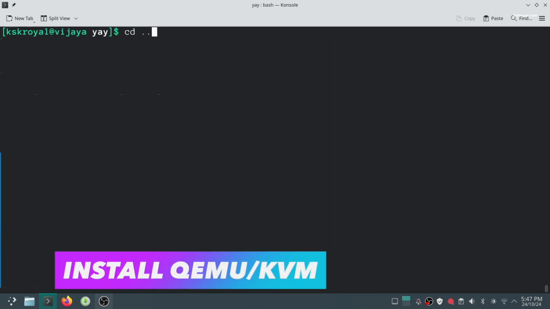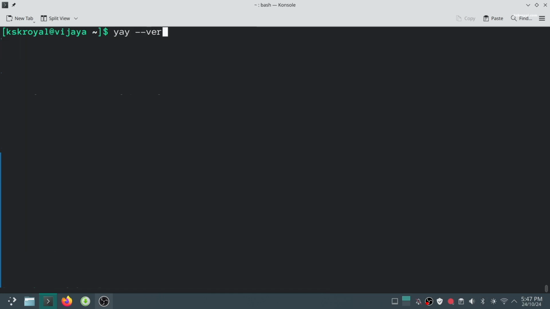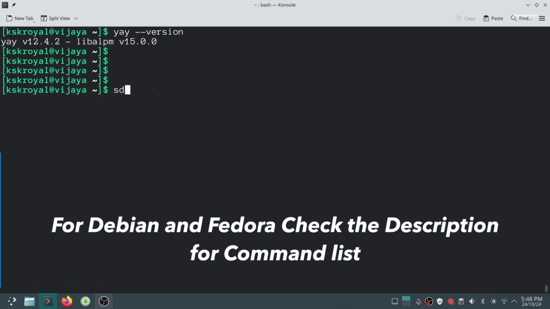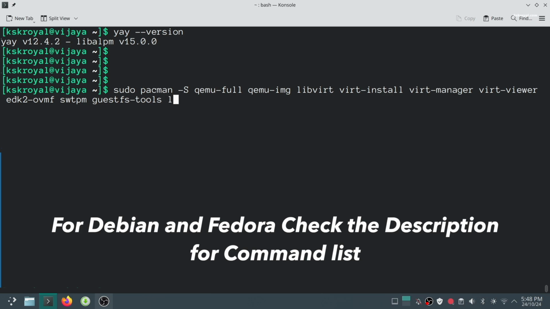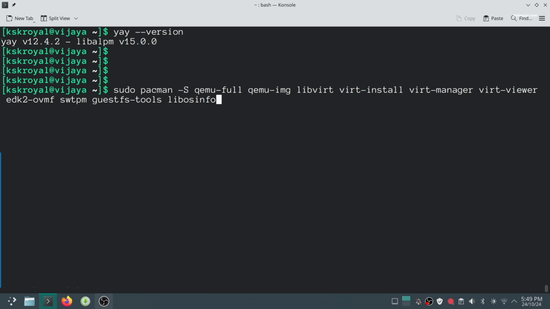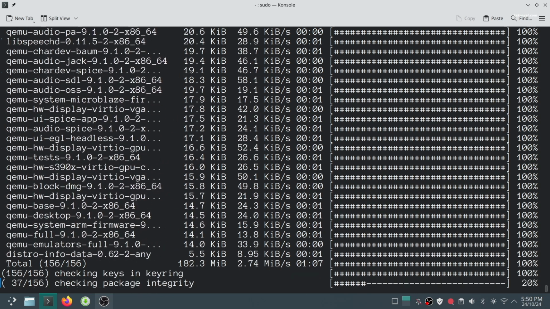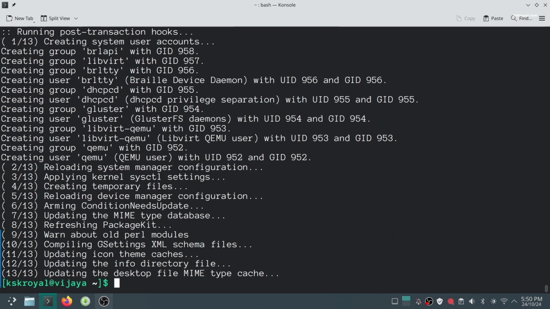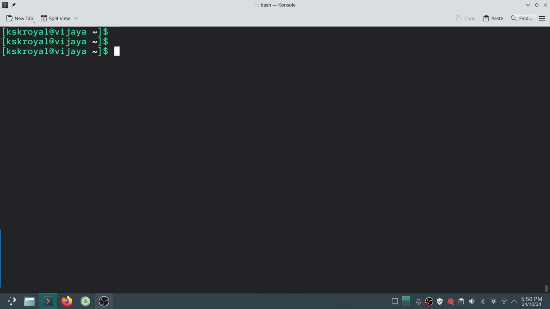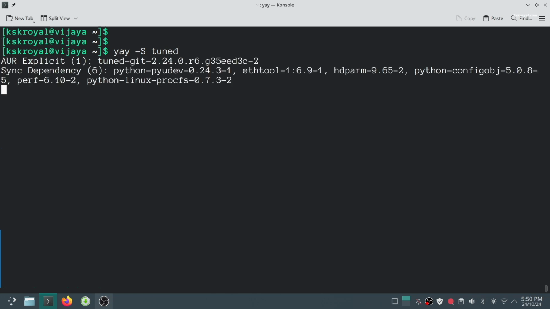Once Yay is set up, it's time to install QEMU, libvirt, virt-manager, and other KVM dependencies. On Arch, I'm going to type this command to set up QEMU and virt-manager. Then install tuned using Yay, which is a system tuning service for optimizing system performance, especially for hypervisors.